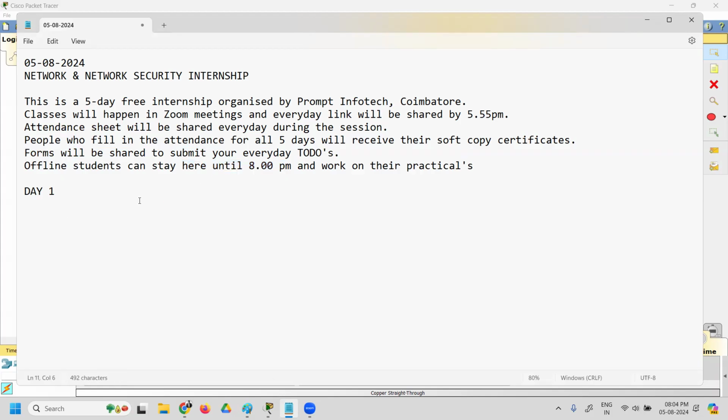All right. So now let's dive into the class topic, the internship topic. Since this is about network and network security, I hope you all know what a network is, right? A network is nothing but a connection that you establish between devices. Why do you establish a connection between devices? You do that so that devices communicate with each other, and then you are able to share data, share resources, and everything.